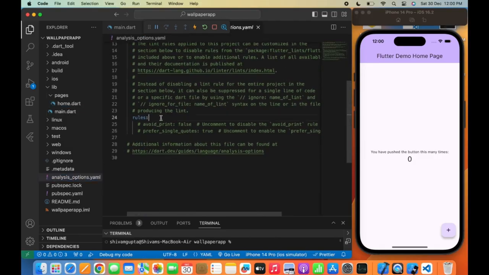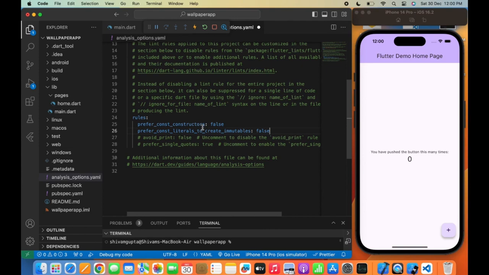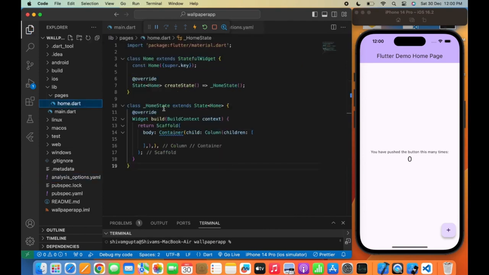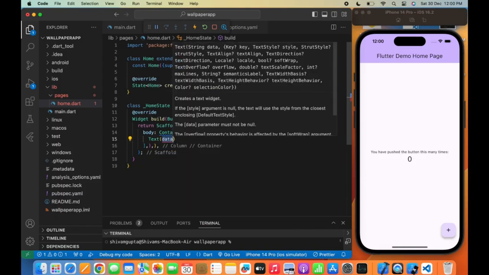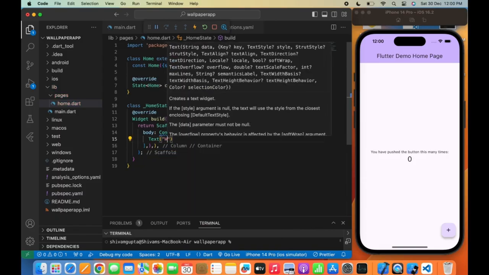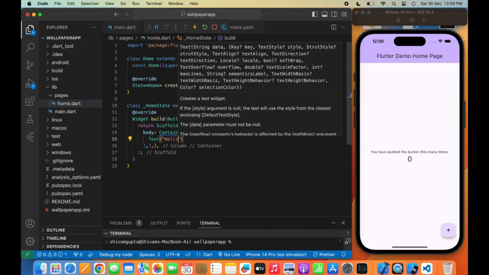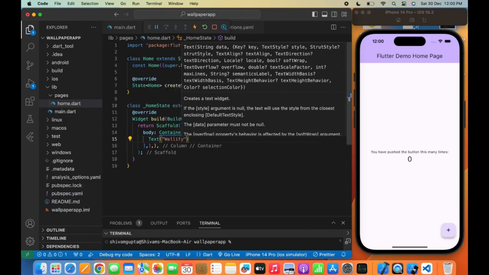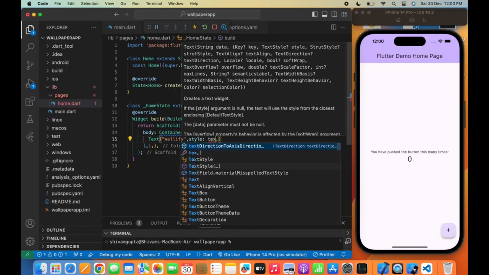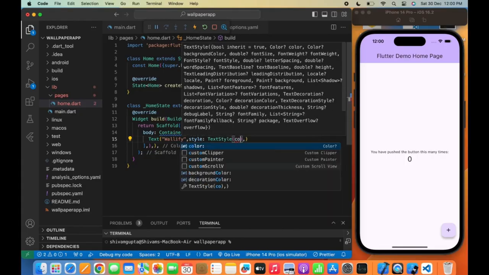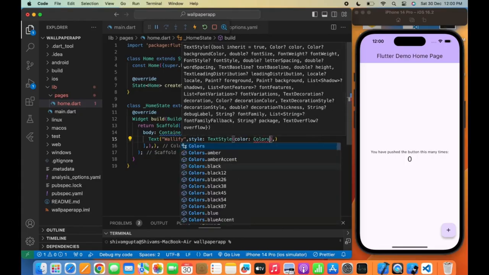So to remove the blue underline from widgets, let's move to the analysis_options.yaml file, and I will add two lines in our rules, and it will directly remove some of the blue lines from the widgets. So here you can see that I have added the two lines in our rules. Now after saving the file, it will almost remove the blue lines from our widgets, and this will help us to code clearly in our VS Code.